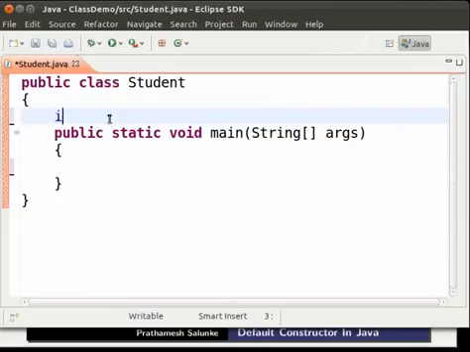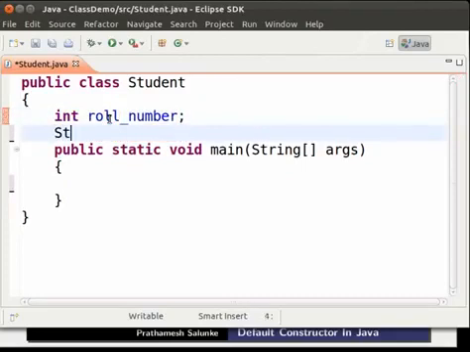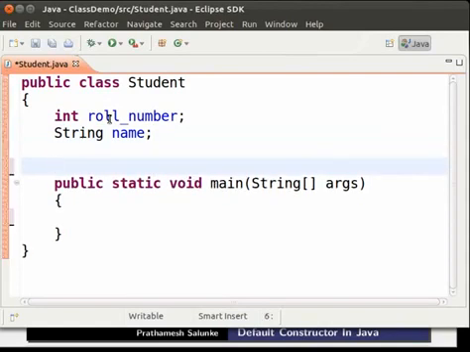So type int rollNumber; and String name;. Now let us create a method. So type void studentDetail.